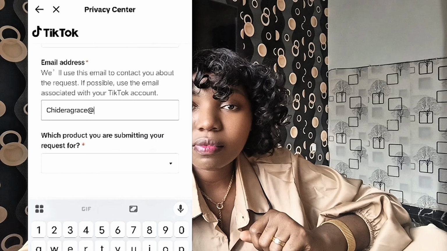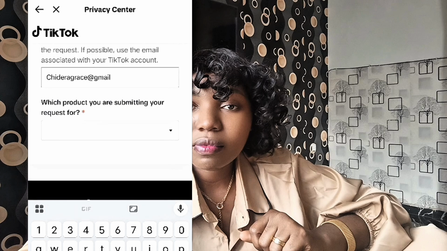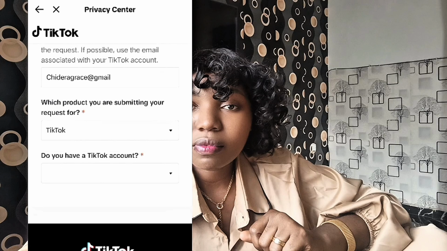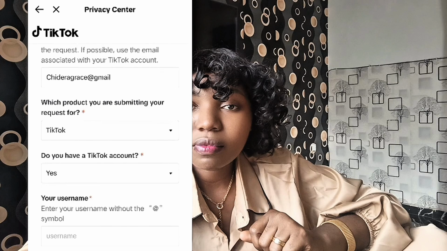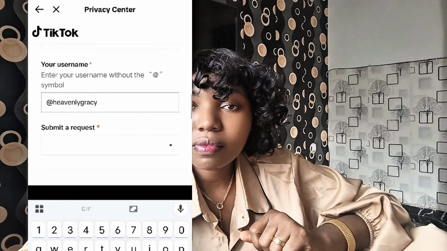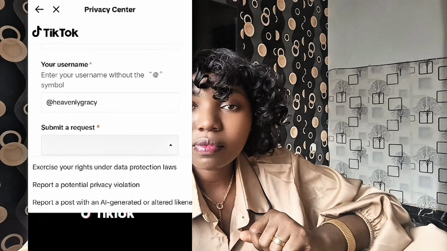That is the email address you used while you were registering, right? Okay, so this is it, their address. So now, which products are you submitting your request for? So you're going to open it up and click on TikTok, right? So now, do you have a TikTok account? Yes, of course. Then you add your username. Okay, so that's my username. Then I'm going to now request to submit the account.